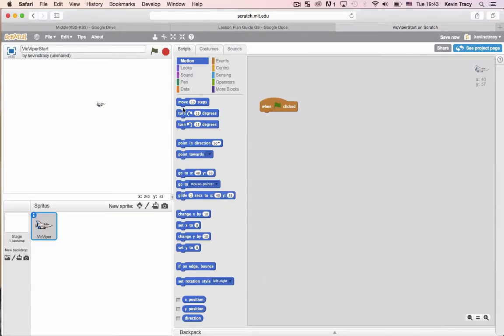Okay, and welcome back to our lesson. Today we once again have our Vic Viper, and today we're going to add some movement. Anyone who's played video games has noticed the controls they use are either the arrow keys or what they call WASD. And today we're going to do that.